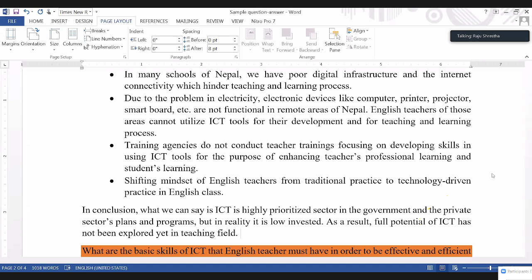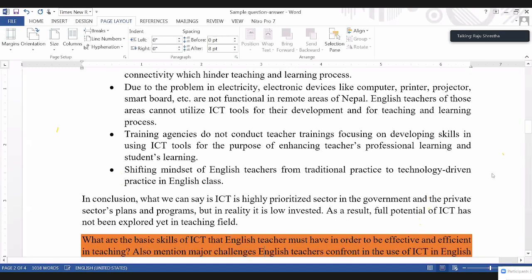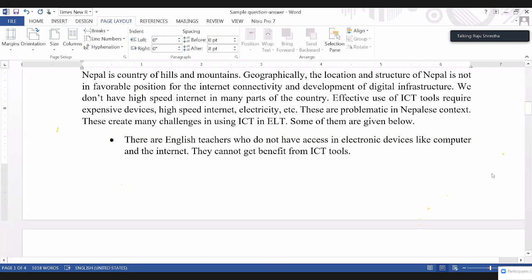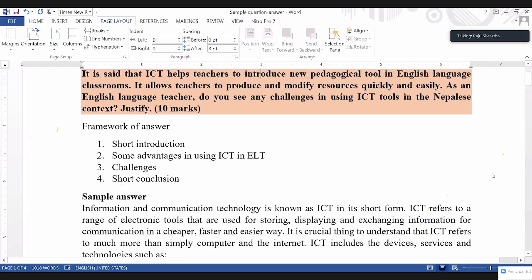So in conclusion, what we can say is ICT is a highly prioritized sector in the government and private sector's plans and programs. कार्यक्रमहरुमा योजनाहरुमा ICT लाई हाईली प्रायोरिटाइज गरेको देखिन्छ, फोकस गरेको देखिन्छ, प्राथमिकतामा राखिएको देखिन्छ. But due to low investment, लगानी कम हुन्छ, then digital infrastructure को कुराहरु, electricity को कुराहरु, internet connectivity को कुराहरु. So because of these, full potential of ICT has not been explored in the teaching field. This is one probable answer. यो probable answer छ एउटा यो.